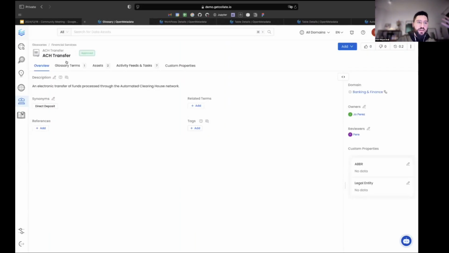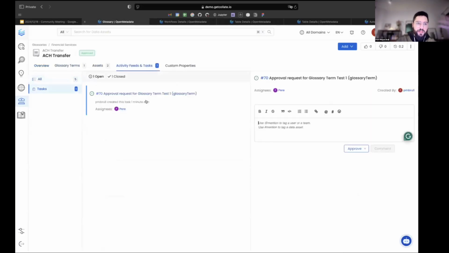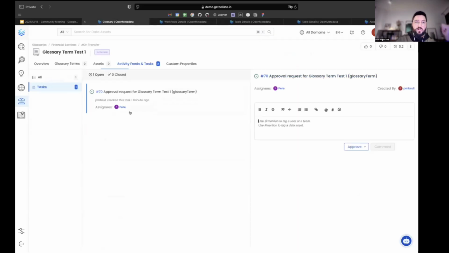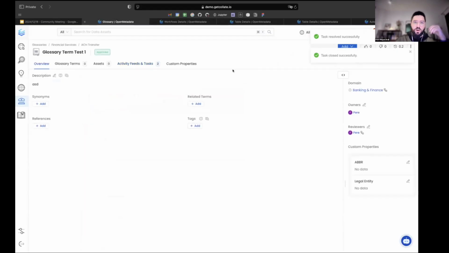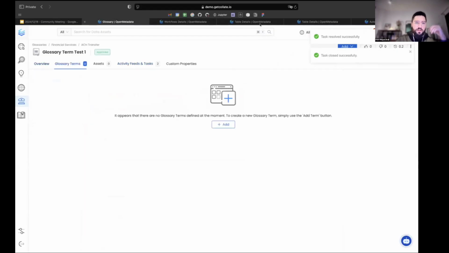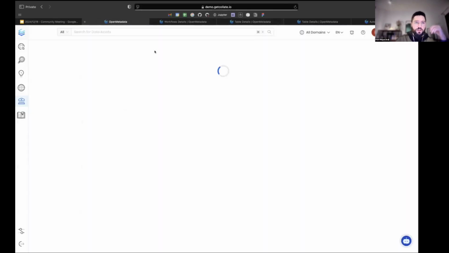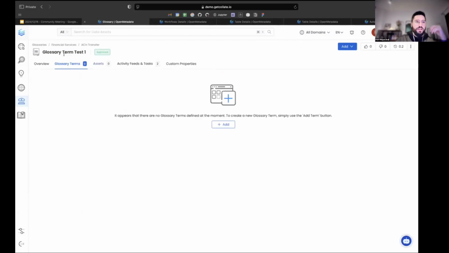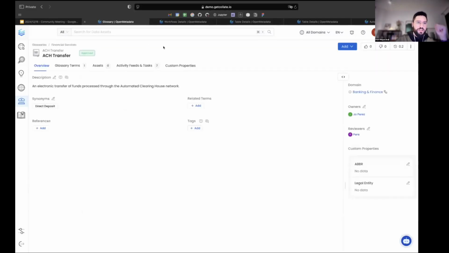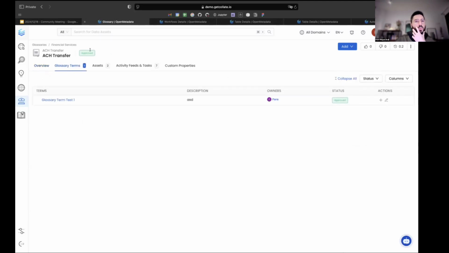And since in this case the description is set for my glossary term, I already have this task created. So now I can click on approving that. And if I refresh my page, I see already that my glossary term, which is the child of the ACH transfer, is nice and approved.